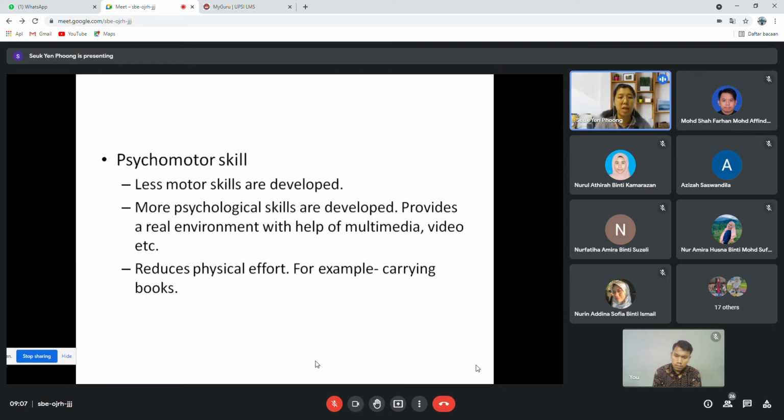After that, for the psychomotor, less motor skill is developed. For sure, all of you sit in front of the laptop or any gadget, so we don't have any movement there. So less motor skill is being developed, but more psychology skill is developed.